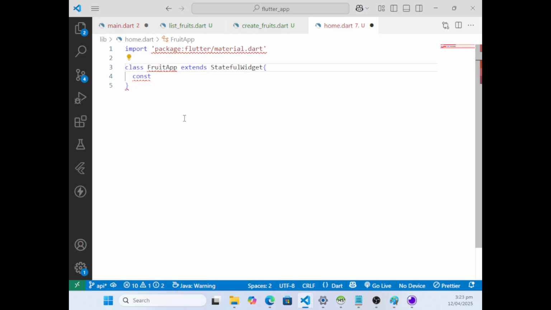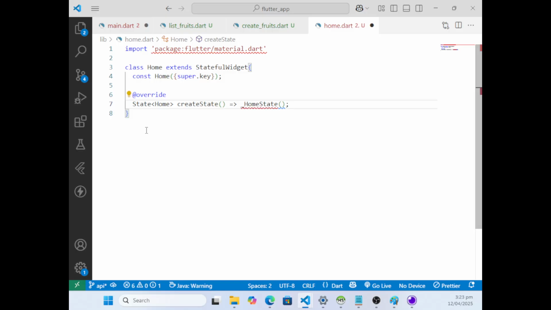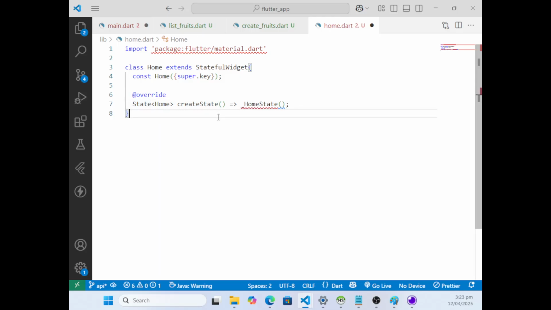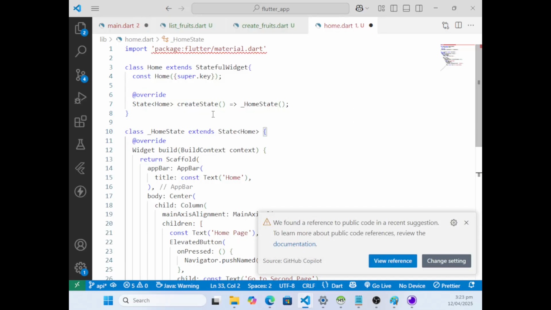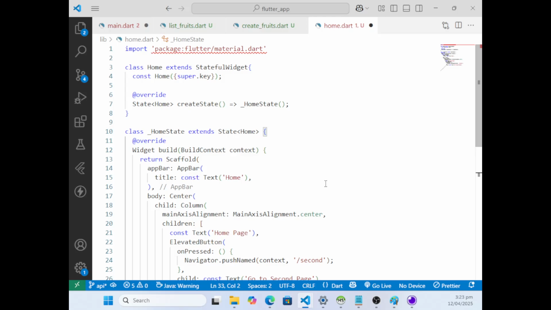Extend this. I'm just going to make this home like that one. And then this one, const home, super key, like that one. Then override, we're going to create a state, a createState variable, and then we will create that home state here. So class home state. Ang bilis. Pero hindi yan ang gusto kong mangyari.